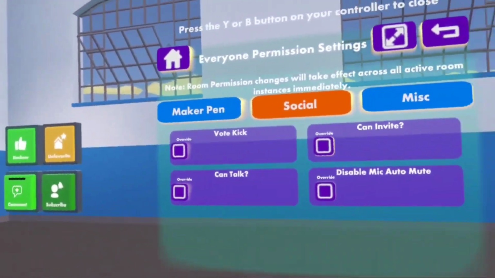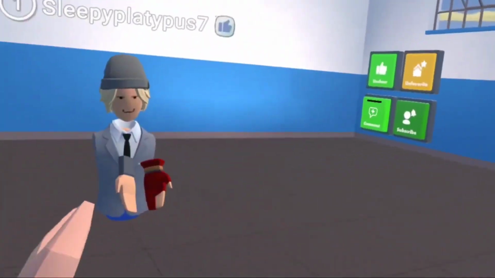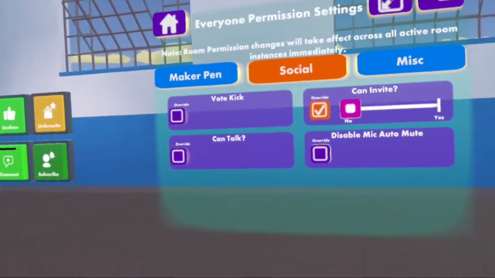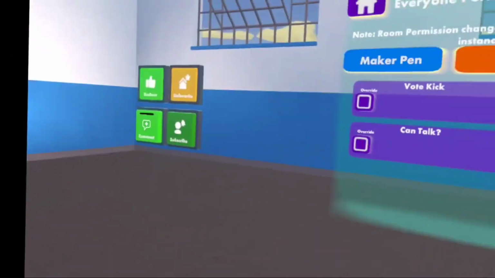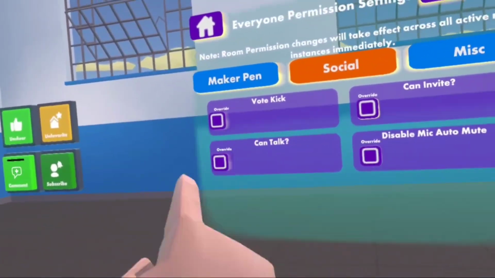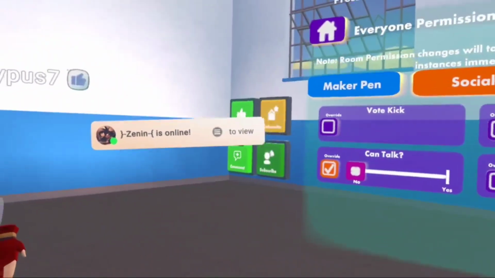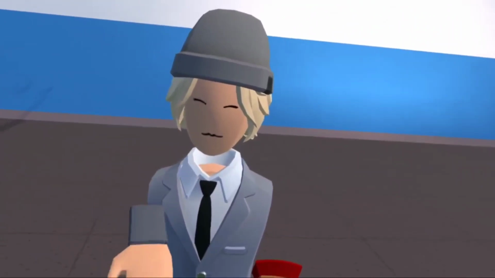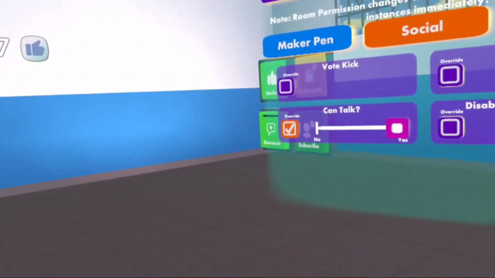Social. Now, let's say he can invite people. If I turn that on, he will be able to invite people. If I turn it off, he won't be able to. Which, I'm not going to be evil. If I'm doing events, I have to turn that off. And if I override can't talk, if it's off right now, Platypus won't be able to talk, say something. As you can see, now if I turn it on, he will be able to talk.